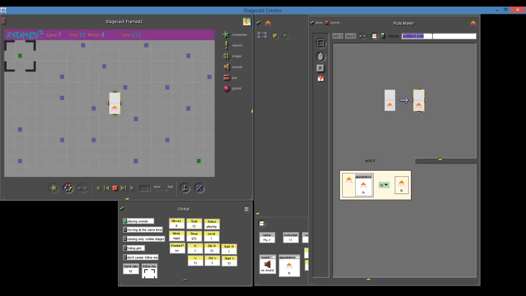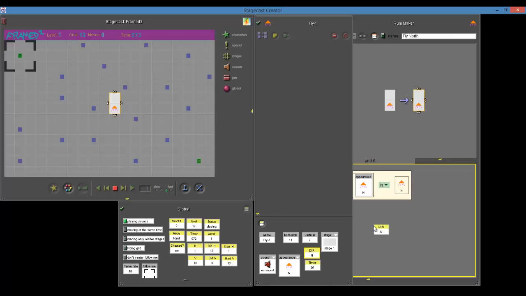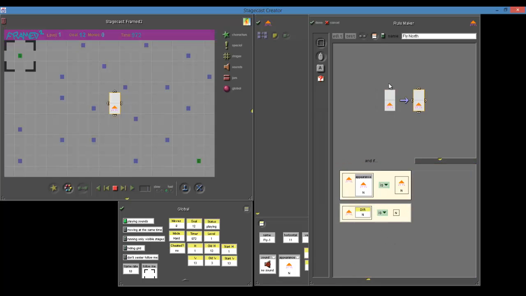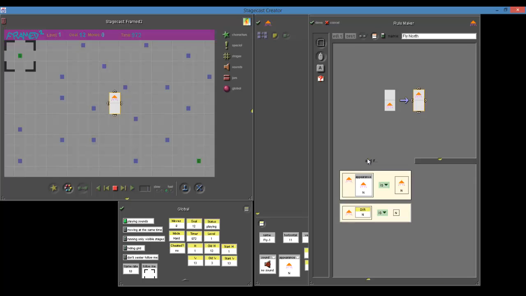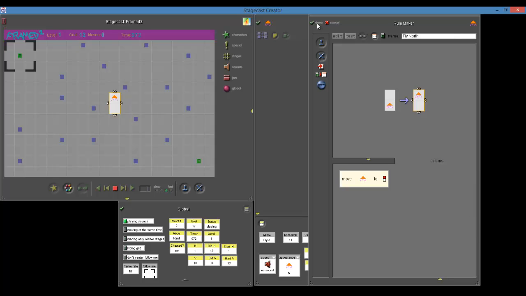Okay, so we're going to say fly north. Okay, and again, we want to make sure that he is set to north and that dir is set to north, because he'll only fly north when dir is set to north. Okay, and then we will move him up. All right, this might seem a little redundant. Like you might think this is all we need to do to check, but we are going to need both of these for rules later on, and you'll see why in a little bit. Okay, so that's really all we need for that.